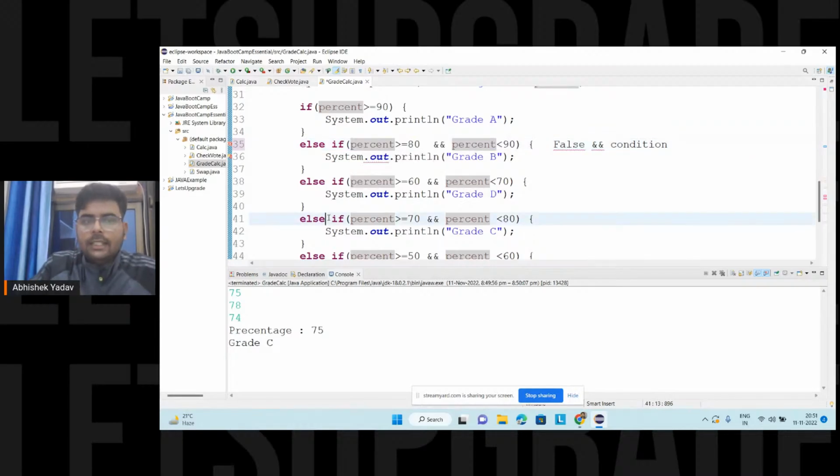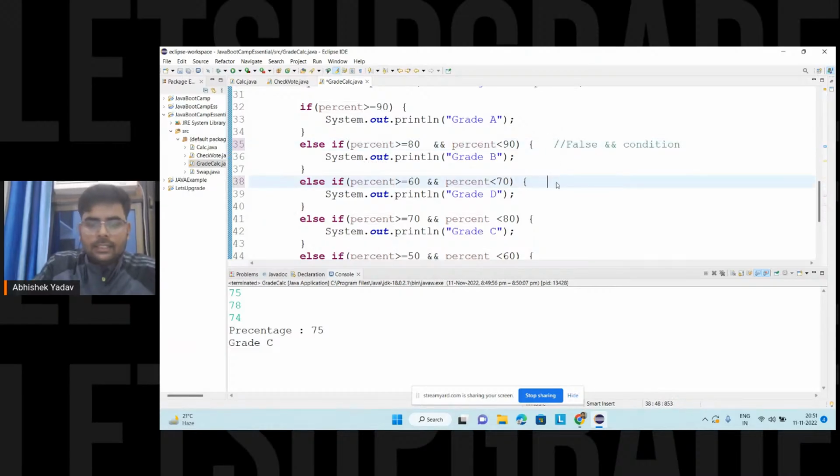After that, you are saying, hey, I will move to line number 38. And this time, the first condition is true, that is the percentage 75 is greater than or equal to 60. But my second condition is false, right? So that's why if any one of the conditions is false, my whole condition will become false. So the line number 38 else if block is false.